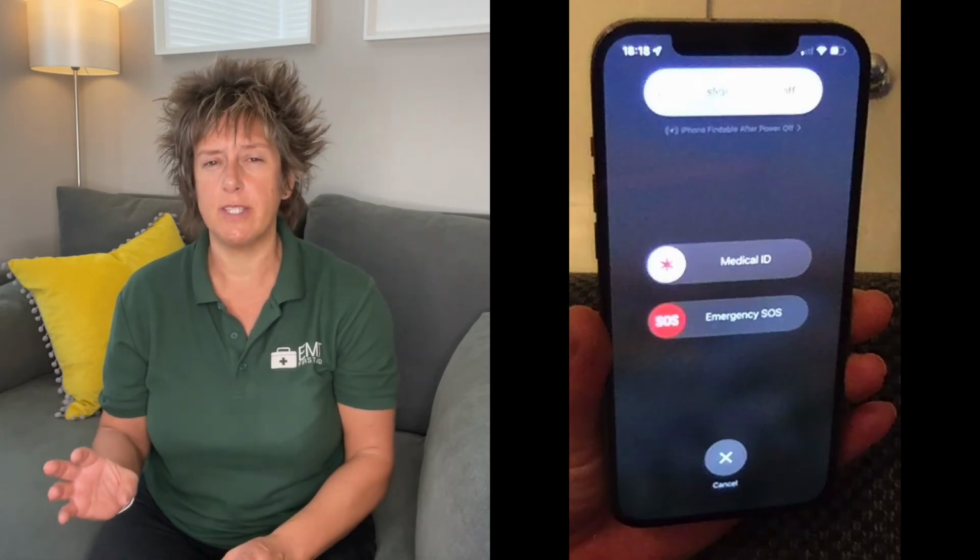Or, when you try and turn off your iPhone, you can hold the power button and the volume up button, and up will come the power off slider. And then there'll be 2 more options once you set this up. It will say Medical ID. You can swipe that by sliding it, and that will show you the medical ID that you've just set up. And there's another button called Emergency SOS. And if you slide that, then that will call the emergency services for you straight away.